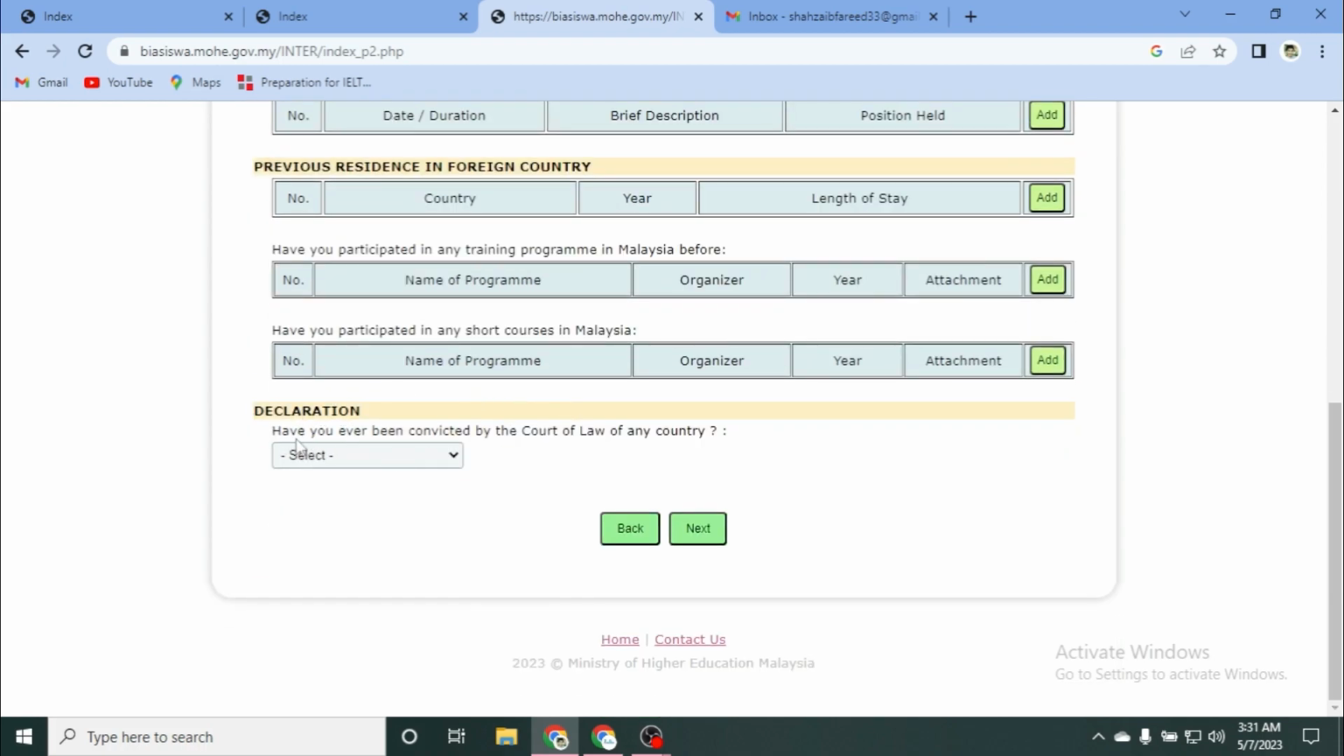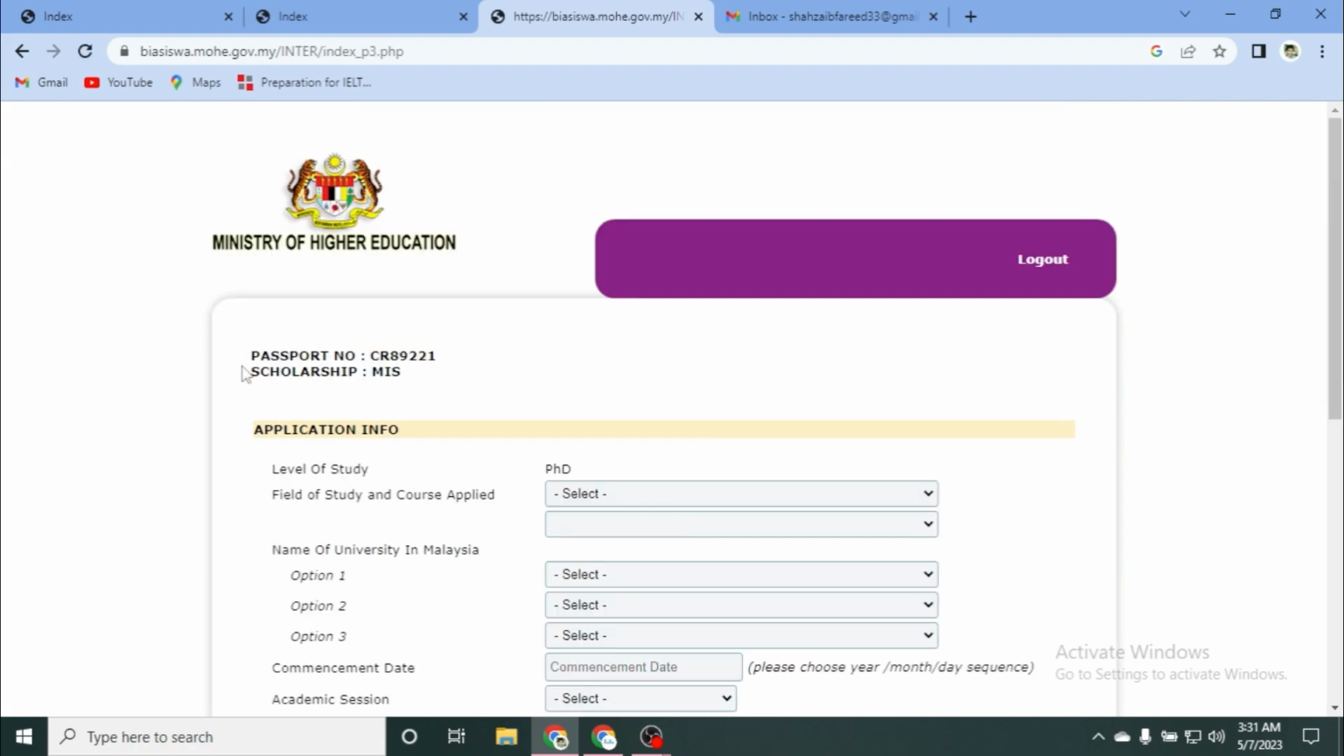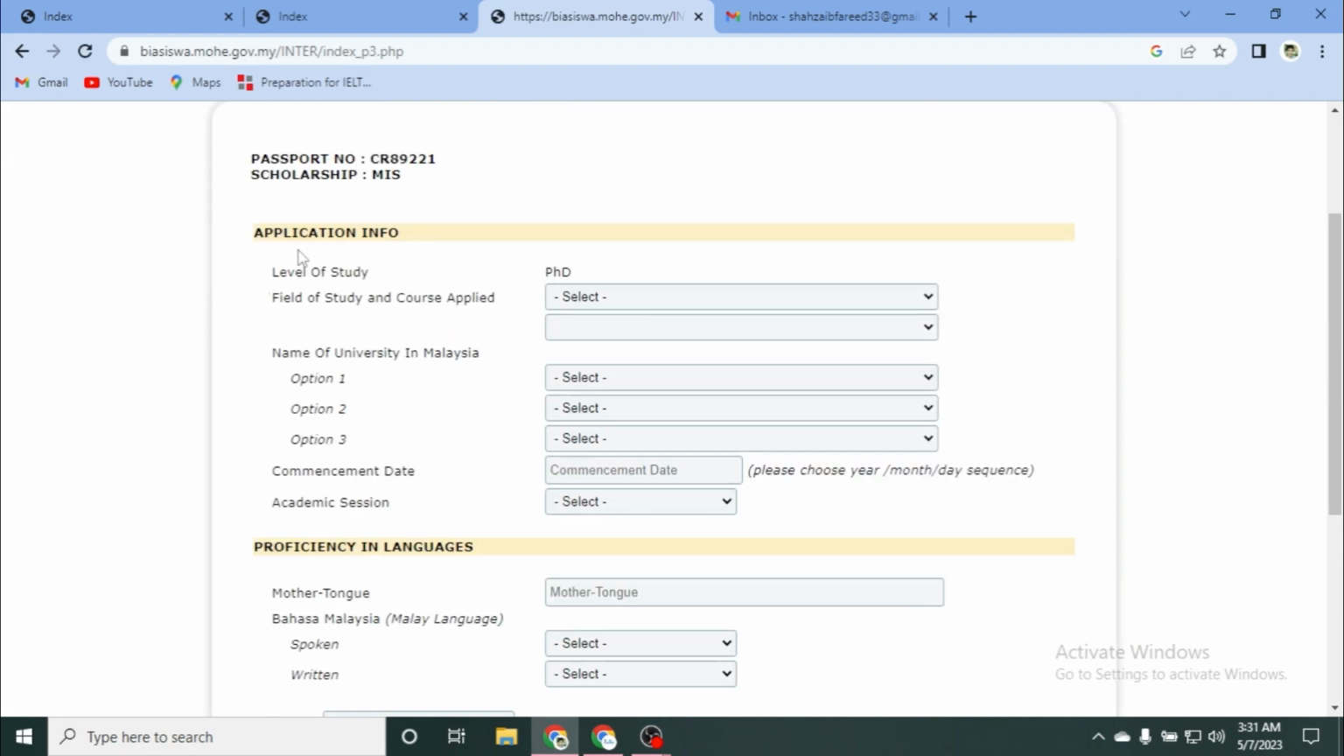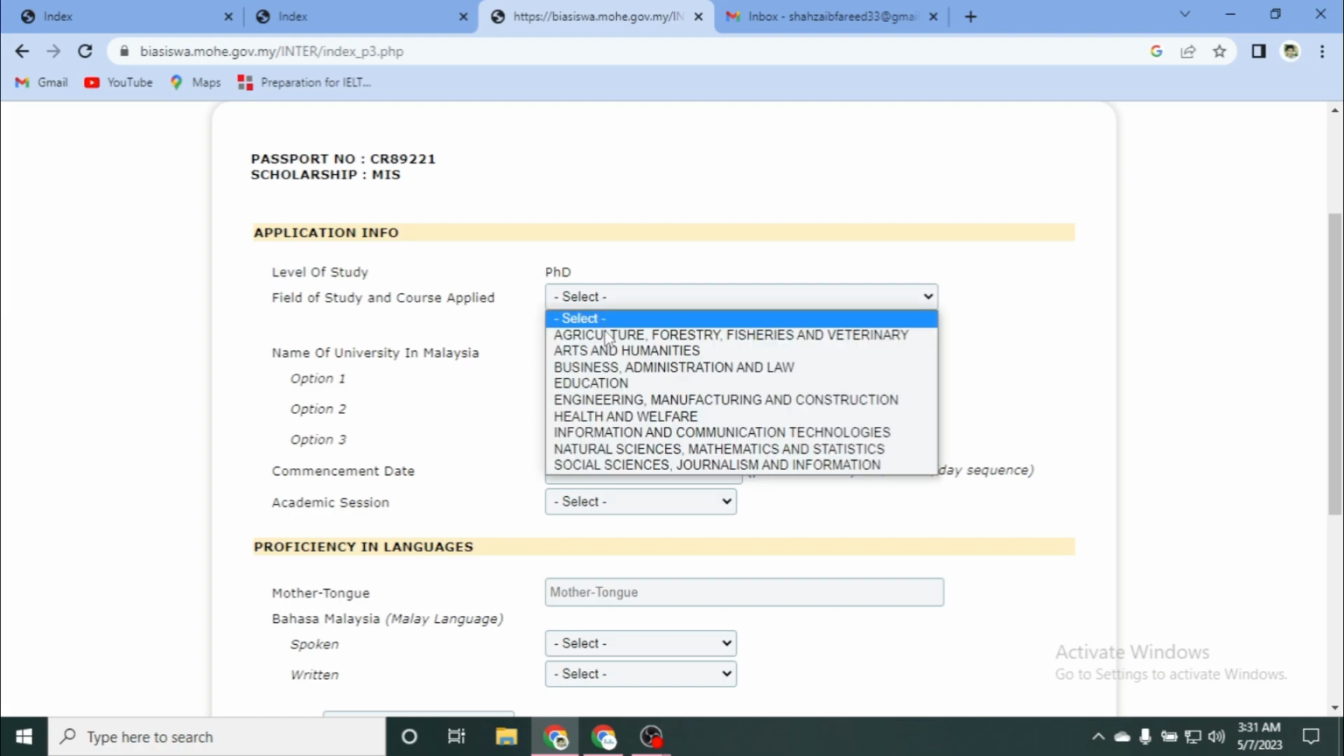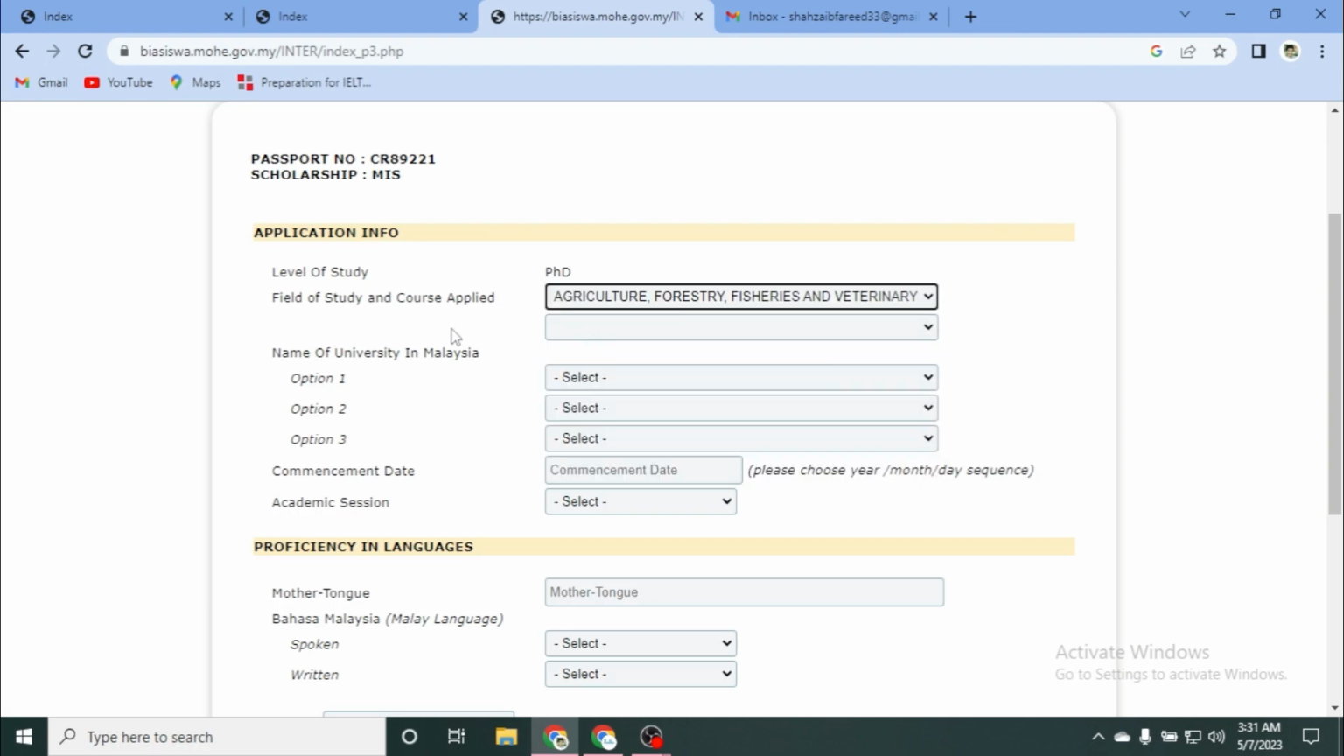This is the declaration. Have you ever been convicted in any court of law of any country? No. Then click next. Now applicant info, level of the study and the course applied for. I am going to apply for agriculture.